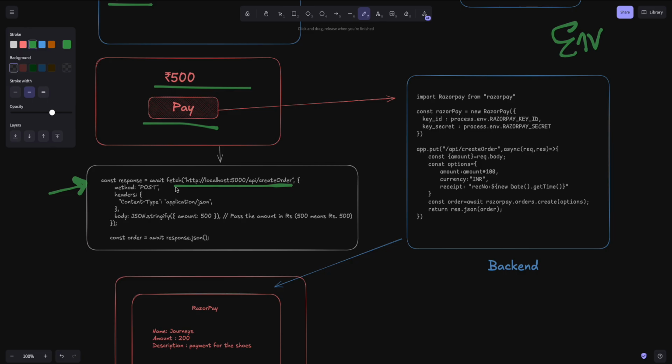Basically, we are sending a post request to the create order function. So this is the create order function. I will be explaining it in a moment. We are sending a post request to the create order function with all these details, which is amount, which is in a string format. So let's see what is written in the backend.